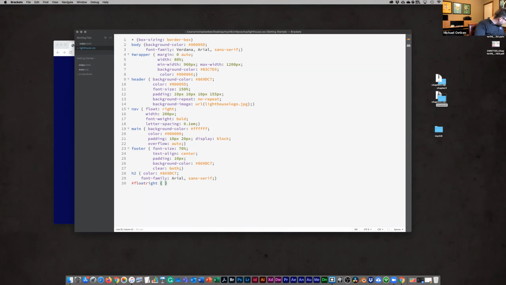Okay, and with this float right, set the float to the right side and a margin of 10 pixels. Okay, and then let's work on our nav area here.